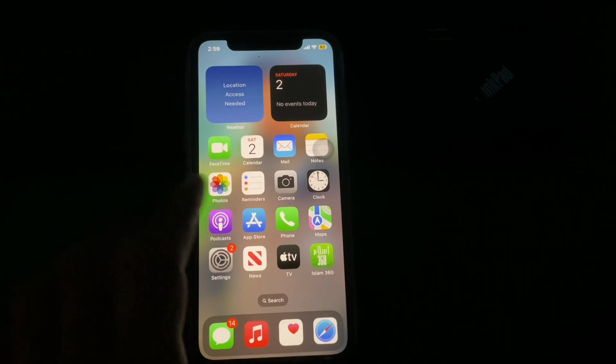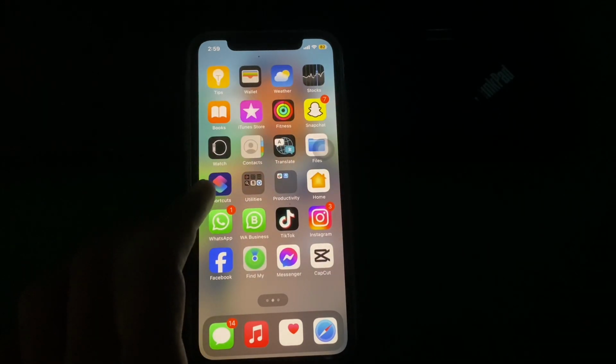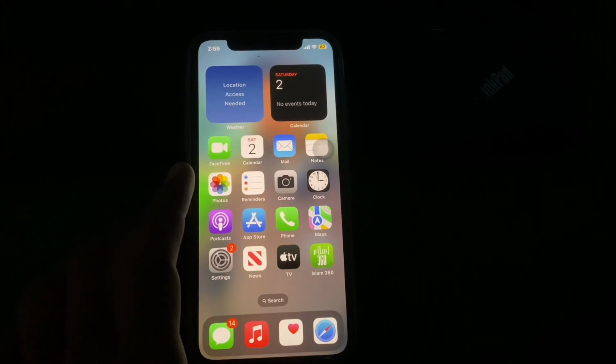So guys, in this video I'm going to show you how you can reset your camera settings. If you're trying to reset your camera settings and you're not able to, then how can you reset it? So guys, let's start our video without wasting any time.